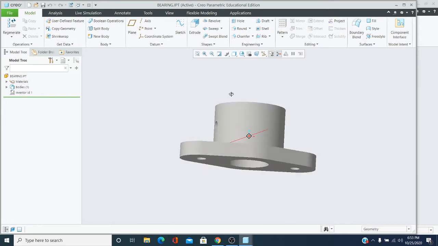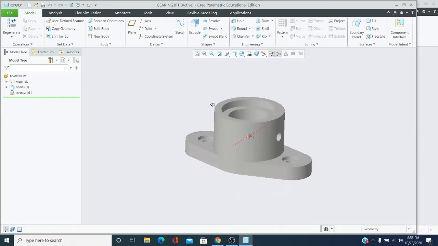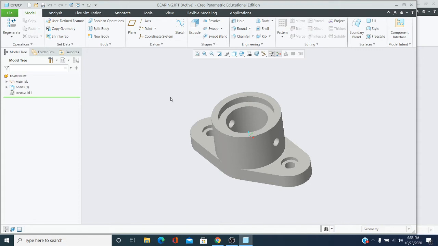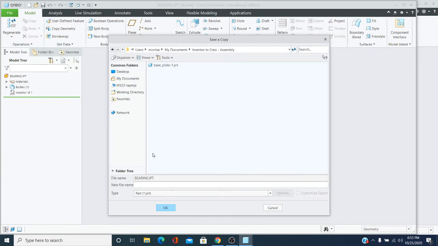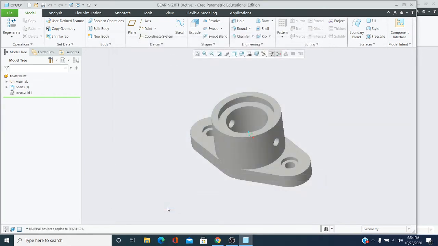Okay, so here's the part. You can hold your scroll wheel down and move it around. Again, this part was created in Inventor, not in Creo. I'm in File, Save As, and we're going to call this bearing dash 1. It's going to get the extension .prt. That's a part file in Creo, and Inventor is IPT, an Inventor part file. Select OK. So that's our second part.